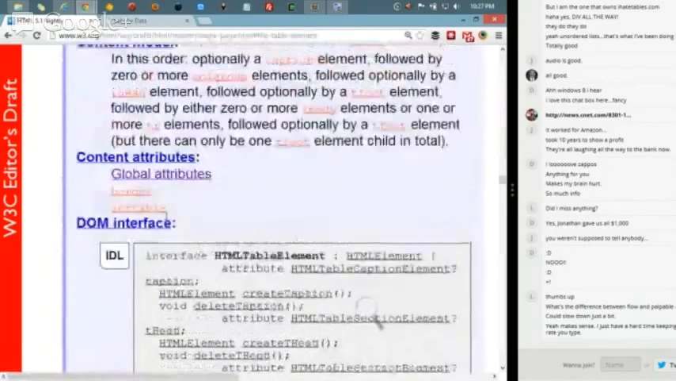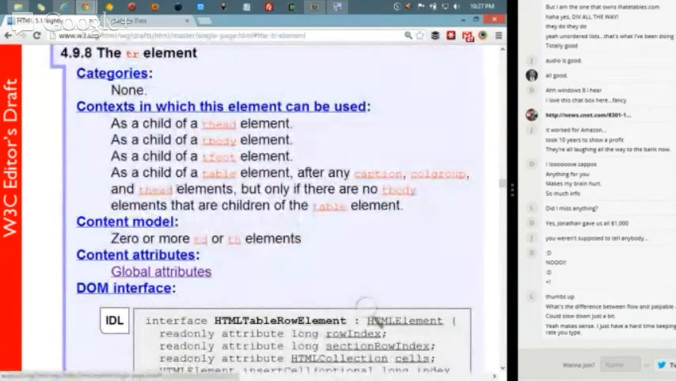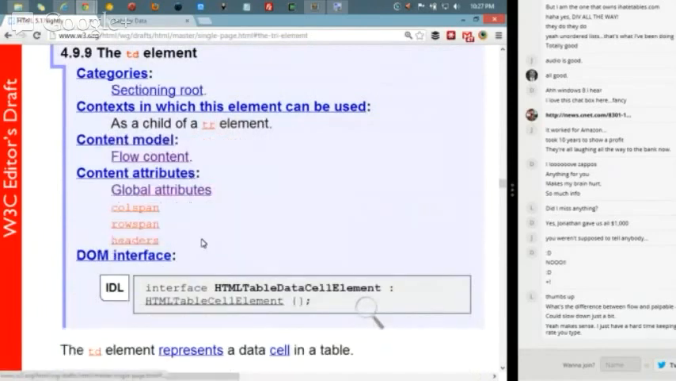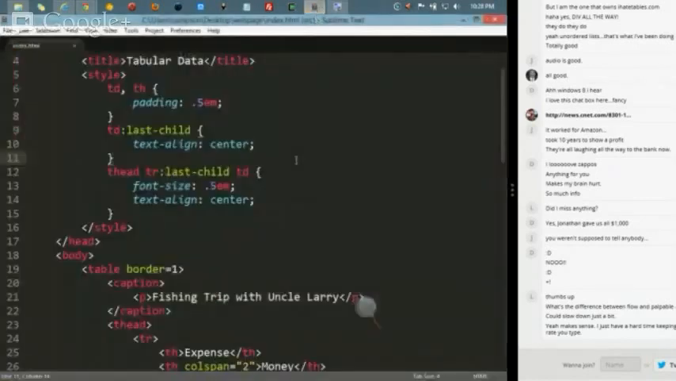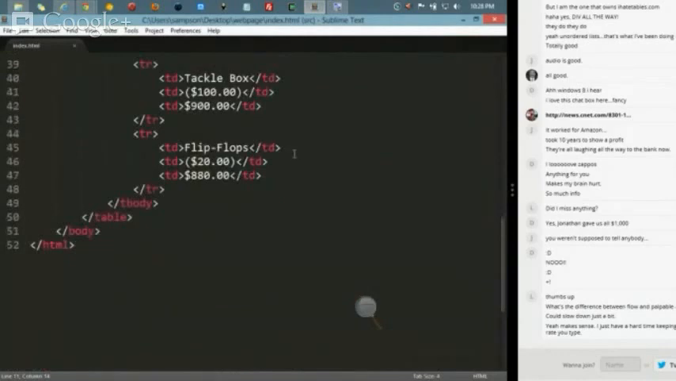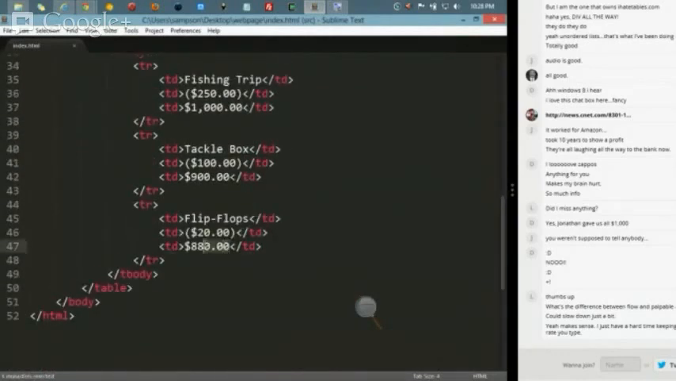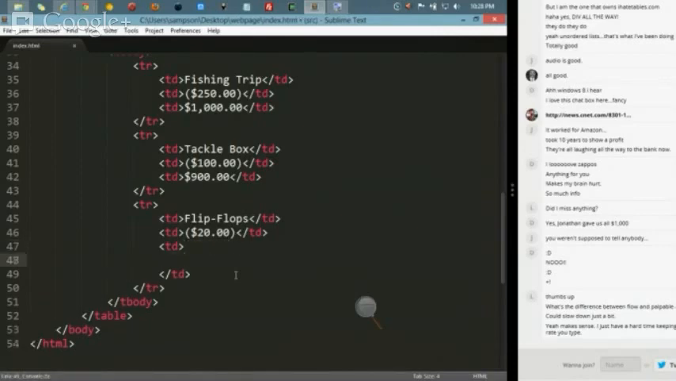We'll go and look at the TR. TR has TD. And the content model is flow content. So the table is flow content as well, which means we can still legally put tables inside TD elements. So we could come down inside here, and we might want to, instead of saying 880, this is going to be super ugly, but just to prove a point, we'll put in another table here.